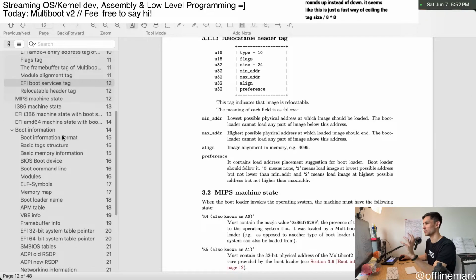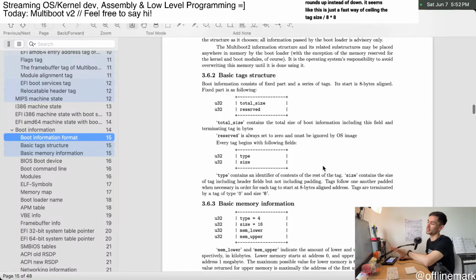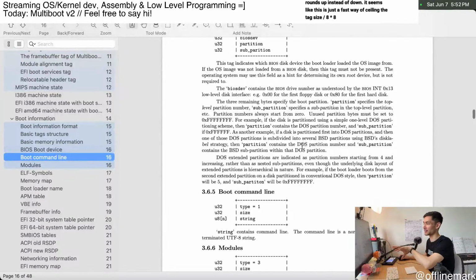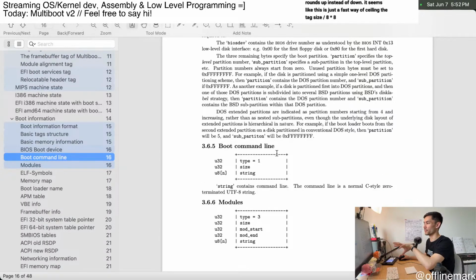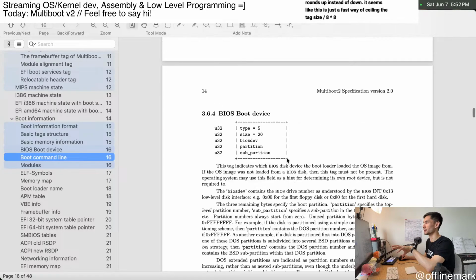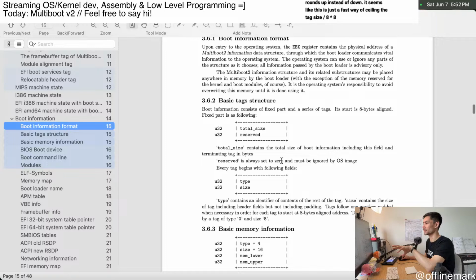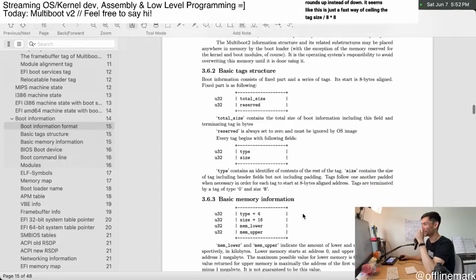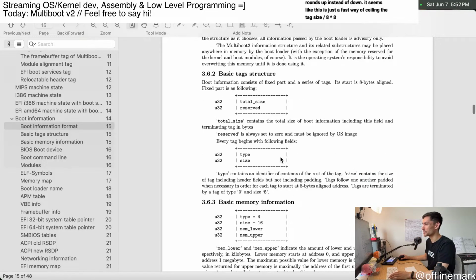But if we zoom down to the boot information section, that's different. There's a lot more stuff here, including a tag for the boot command line, which strangely is of type 1. Why didn't they put it first then? Okay, that's weird to me. Every tag begins here. Okay, I think I roughly understand that.